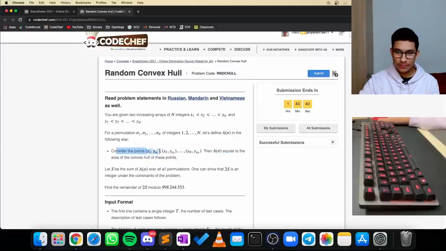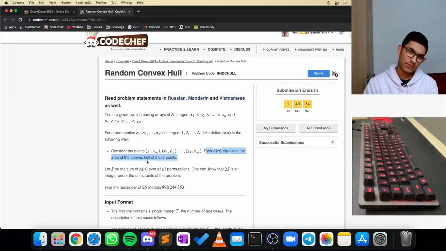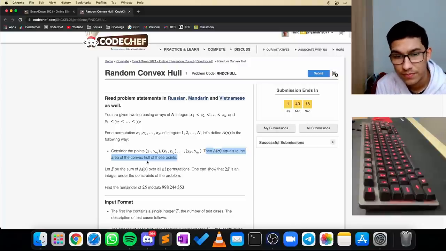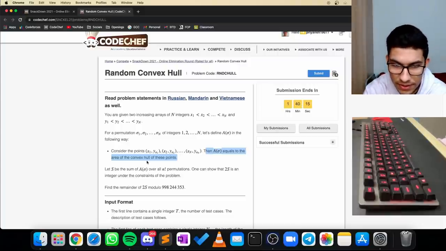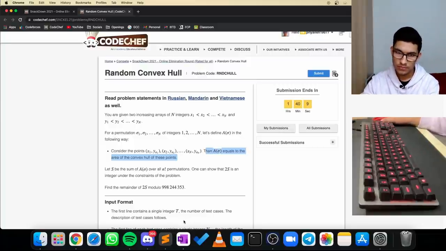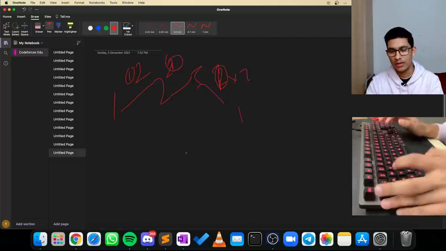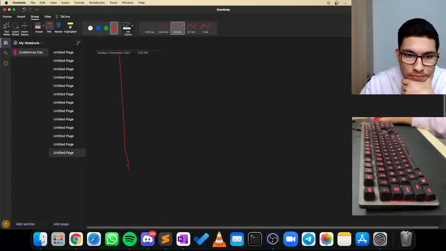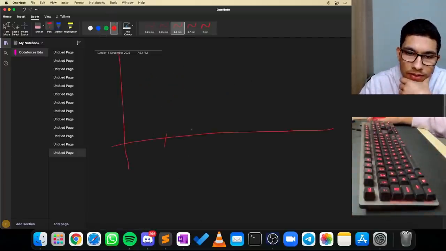A sigma equals the area of the... let's sum A sigma over all. One can show that 2S is an integer under the constraints of the problem, right? So find the remainder of 2S modulo. Okay. So what they're saying is that you consider these points like this. And you have this.